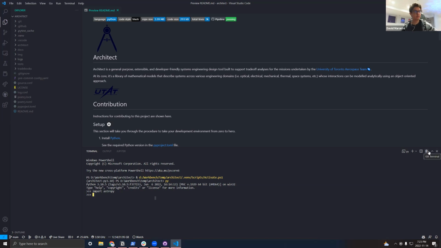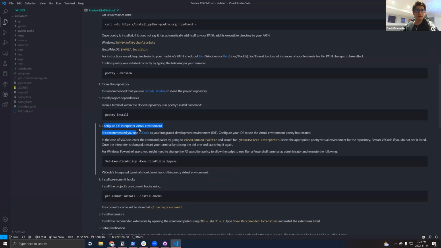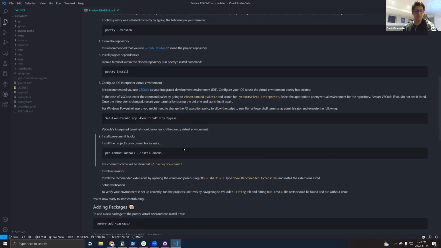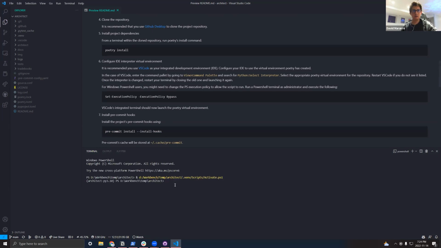Okay, so we've confirmed the install went smoothly. What's next? I've already done step 6, configure IDE interpreter virtual environment. That was the step with the prompt asking if you want to select a virtual environment for Poetry. I just hit yes, that's done. Then the last step for the setup is to install my pre-commit hooks. This might be a new concept for some of you. Pre-commit is, think of it like a framework for running scripts before your Git commits.